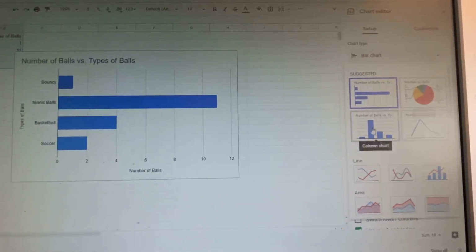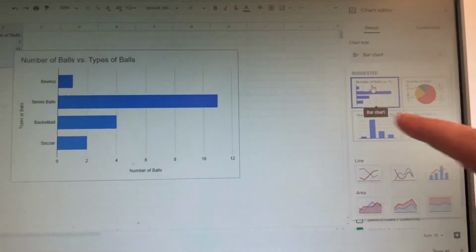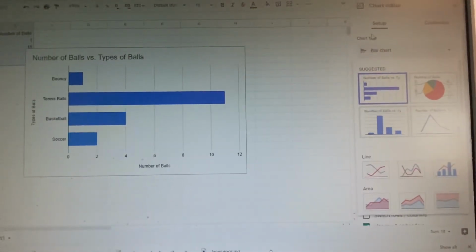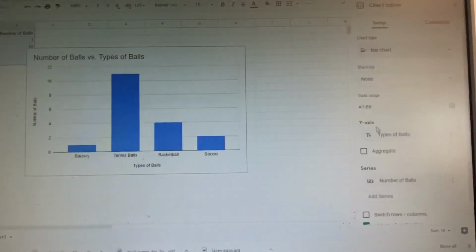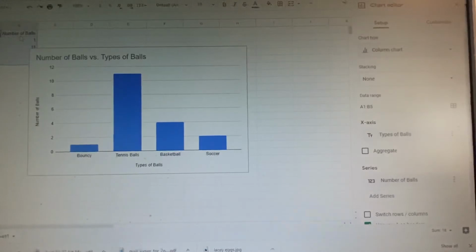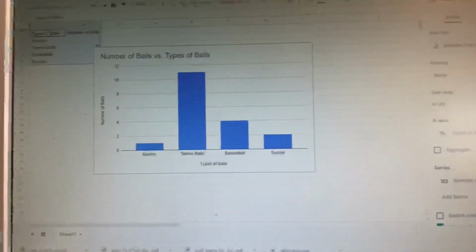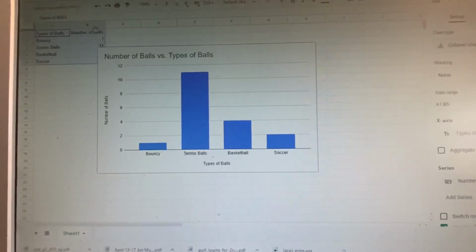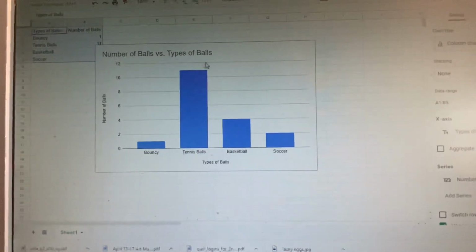We're not doing pie charts. We want to pick one of the 2 bar graphs that we're working on, so we can do a horizontal one that goes side to side, or we can pick the vertical that goes up and down. Now what I want to point out here is that since I put those titles at the tops of the 2 columns right here, the types of balls and the number of balls, those show up now in my graph. So here are my types of balls: bouncy ball, tennis ball, basketball, soccer, and then the number of balls over here, and we've got our numbers, and it even names it for us, the number of balls versus the types of balls that there are.